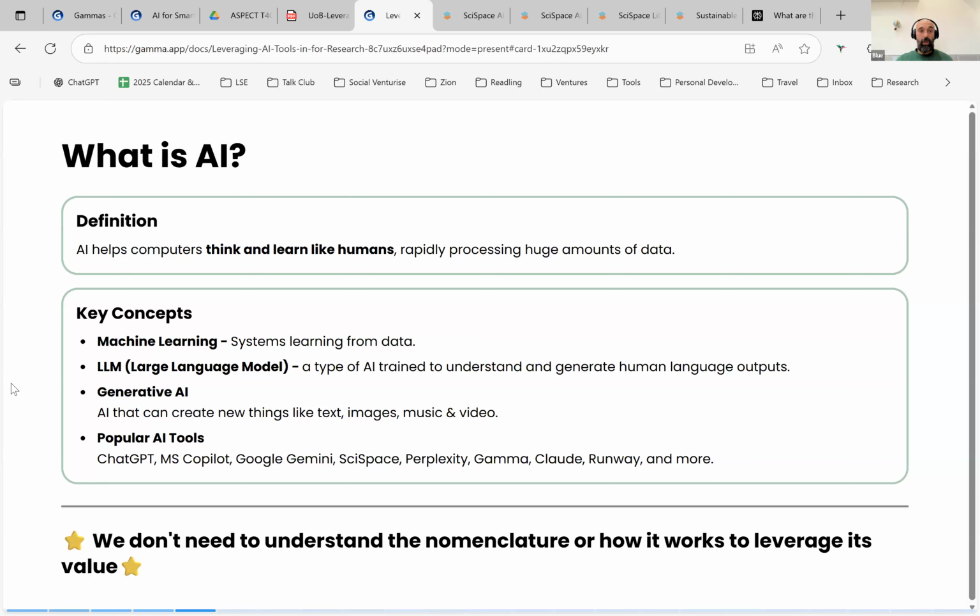So we're just going to take a quick step back and go through some quick fundamentals on AI. Pardon if you already know this, but I just want to make sure that if there is someone in the room that doesn't understand some of the words, we are all operating from a similar foundation level. So what is artificial intelligence? Basically, it's the way that AI helps computers think and learn like us. The difference is that they're rapidly processing huge volumes of data, almost incomprehensible to us.